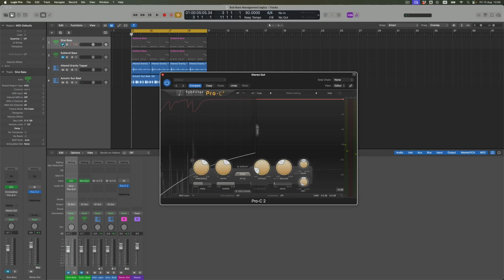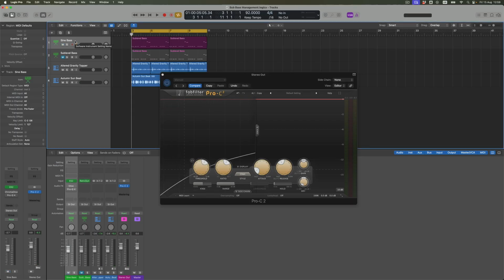Okay, what we're going to do now is we are going to bring in the sine bass part so that it also becomes part of the experience of this sound, and we'll see what happens to the compressor.